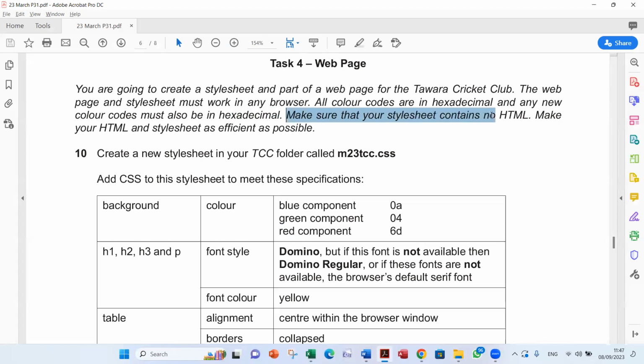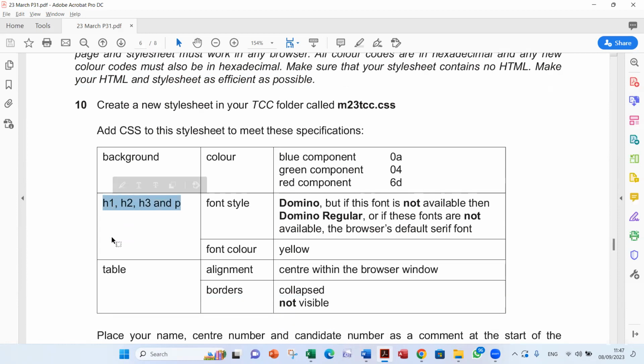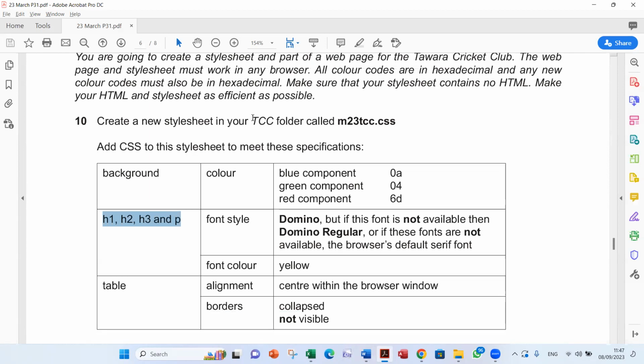Make sure your style sheet contains no HTML. Make sure your style sheet and HTML are as efficient as possible, which means H1, H2, H3, and P are all the same. They have to be configured or specified in just one command. Okay, otherwise you will lose your efficiency.